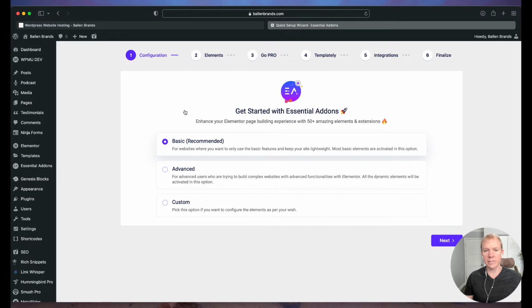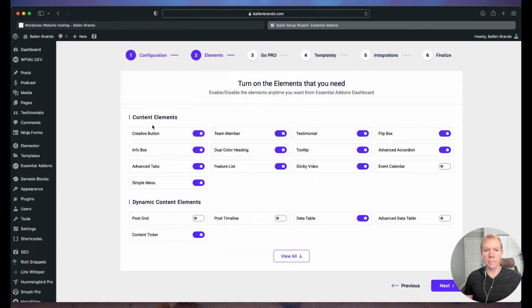Now it has these options, basic. So I have the option to add the basic elements. I could go advanced. If we do different things, we have custom and so forth. So we could just go through these options. Now these are all the elements, so it shows that they're turned on. See all of these here? So I can, creative buttons, team members, testimonials, file boxes. There's some really cool features in here that we can use.